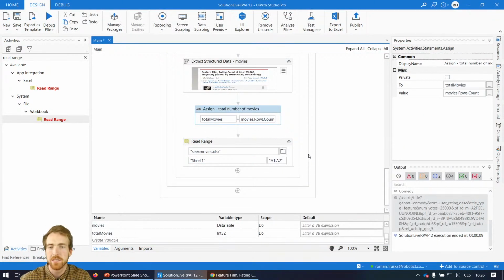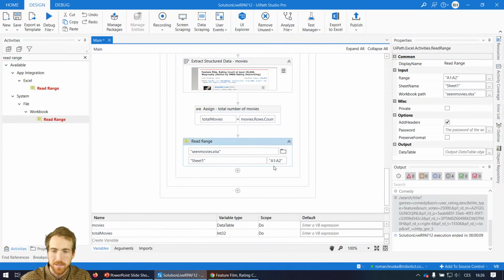I know what the structure is. It's the same structure as the data table before. It has a name, and then it has the rest, the movies, in the first column. We don't care about any other column. Anyways, I will leave this empty to get all the data. Movies.